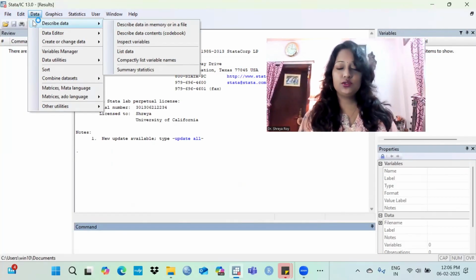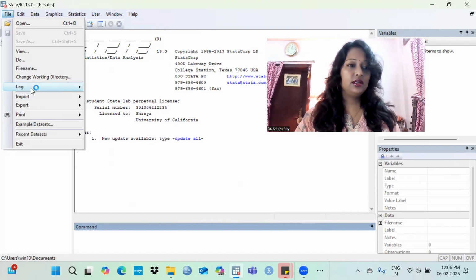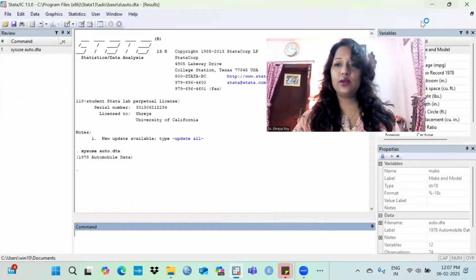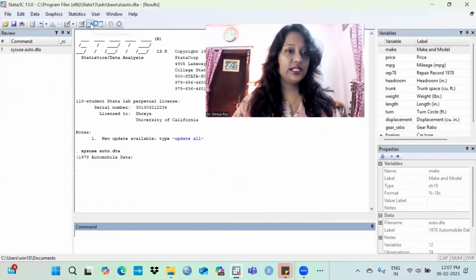I am going to be using the example datasets installed with STATA. So let's go to File, Example datasets installed with STATA, auto.dta, use, and close. And we have the data over here. Let's quickly take a look.